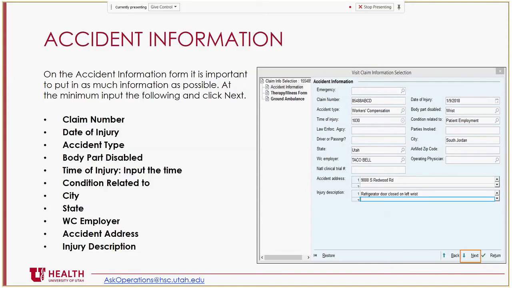And so in this situation, we listed patient employment because this was a workers' compensation injury. Make sure you're using your magnifying glasses on this form. That will help you choose your options that can be used in these fields. We want to list the city and the state of which the injury occurred. And if this is a workers' comp injury, then we want to list the employer. And then we also need the accident address and the injury description listed on the claim form as well.